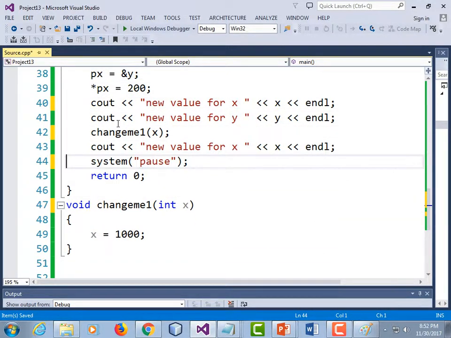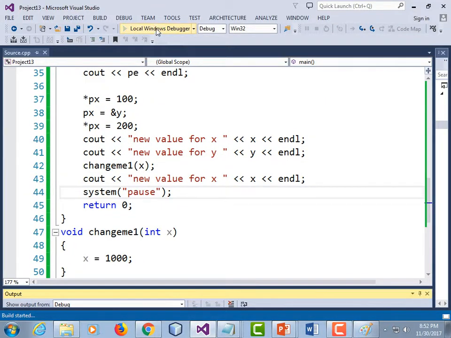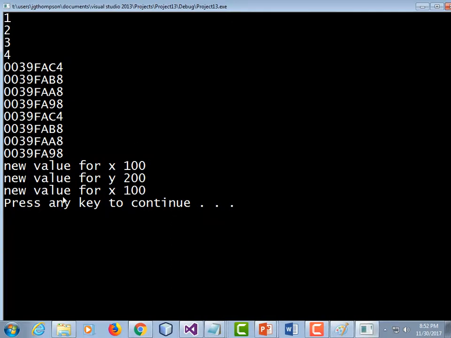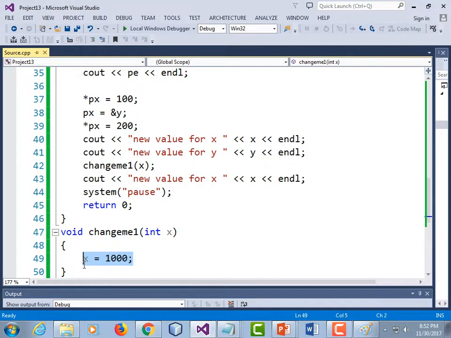I know it makes it hard to read when I do that, but I really need to try to get it all on the screen. Okay, there we go. I called change me. I wanted to see that x had gotten set to 1000, but it didn't work. Why is that? Because x just gets a copy of the value. At this point, x contains the value 100. We proved that by printing it out here. And so when we get here, this x gets a copy of that value. It's equal to 100. We can change it, but this was just a copy.